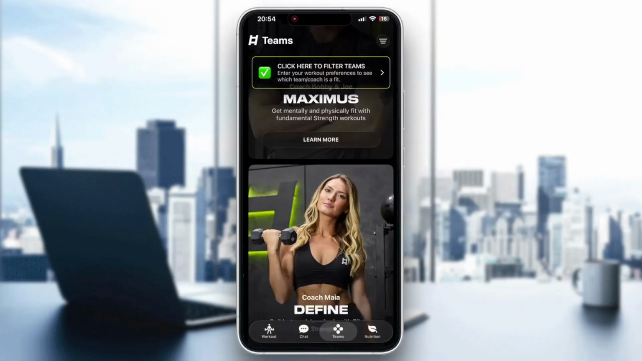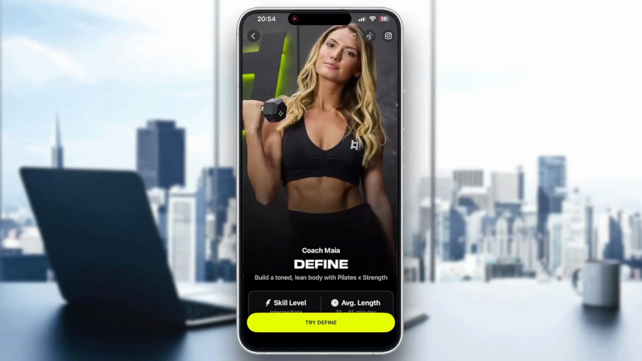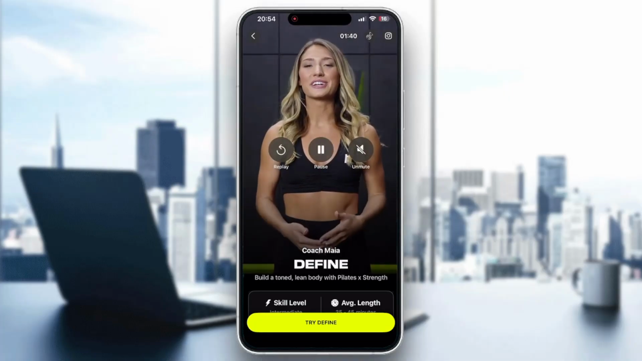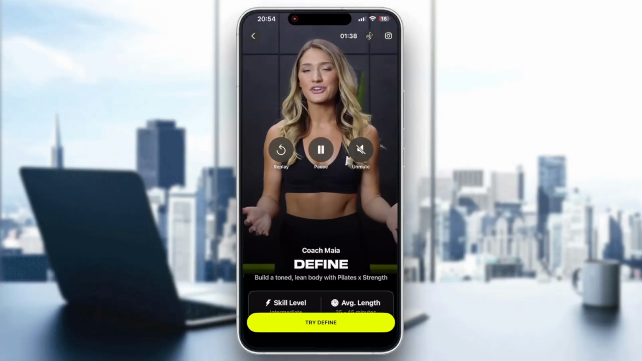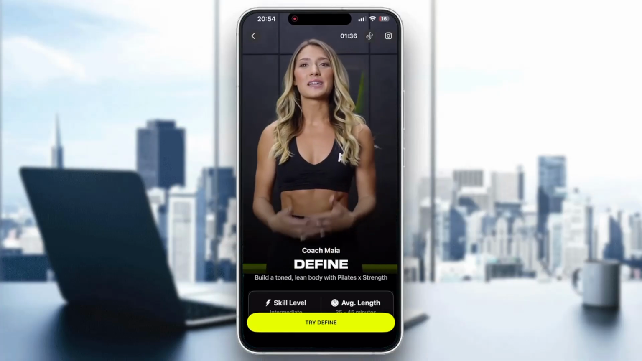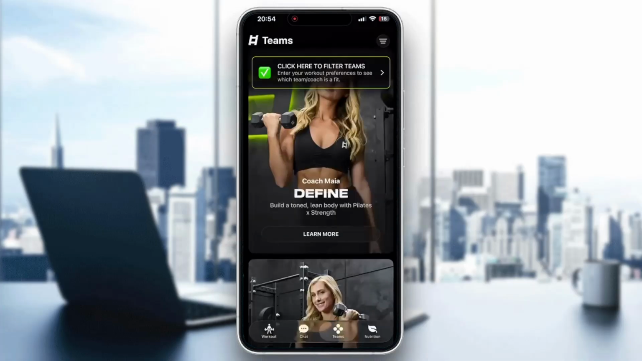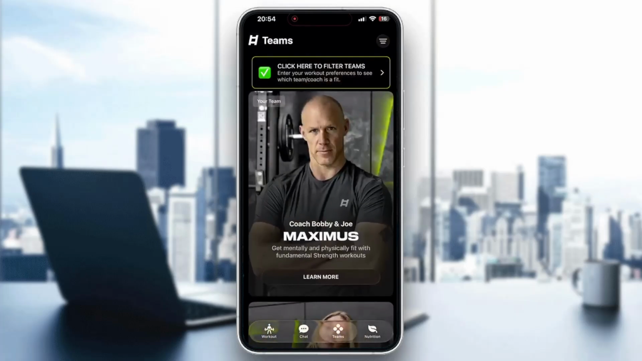From here, once you want to start a new team, you can click on the team right here and click try. This is going to enable you to try out that new coach and that new team option, so you can follow their workouts and start from them. Basically that is how it's done. You can change teams and coaches as much as you want, so don't be afraid.